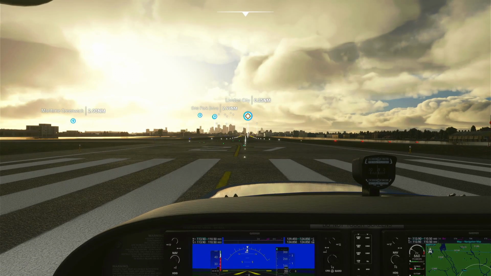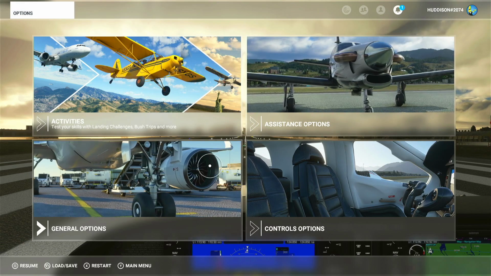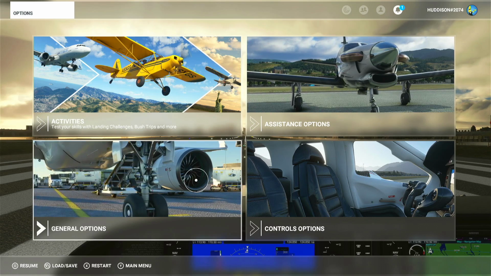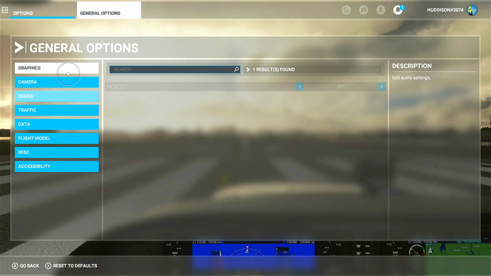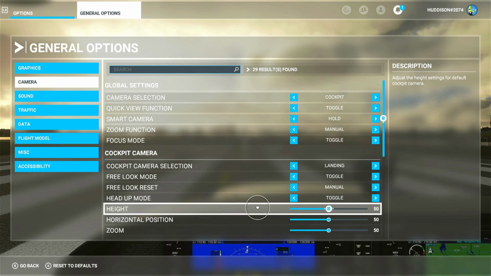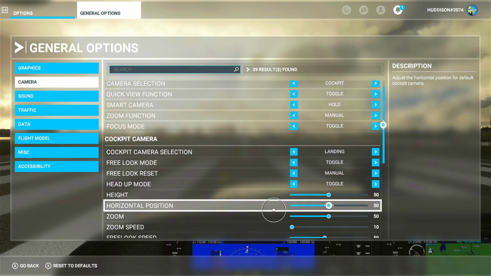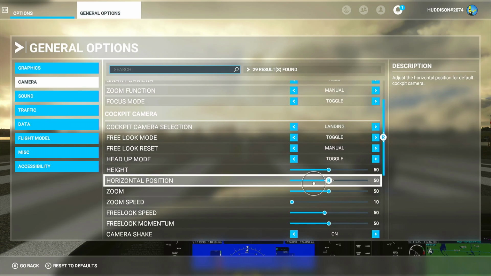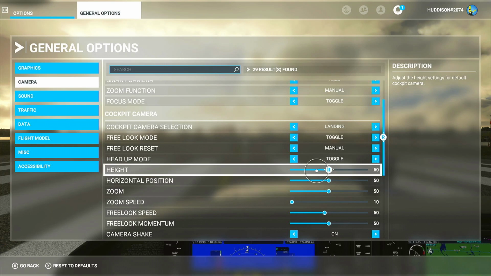So let's show you another tip. You like this view over the nose, but you want to see more of your instruments. Go to your pause, press your pause button, go to your options screen, go to general options, and we'll go to camera again. So go to camera, keeping it in that view, in that sort of over the nose of the aircraft. These three things here, adjusting your height or horizontal position and zoom, height and zoom in particular, would be useful now because I want to see more of my instruments.